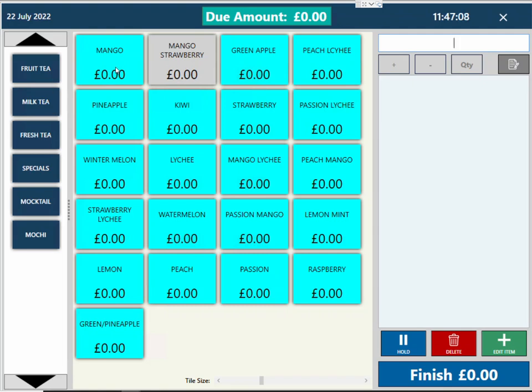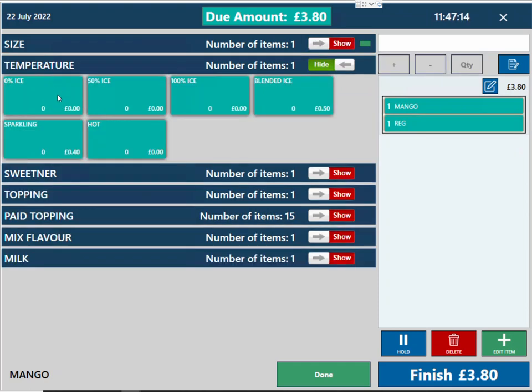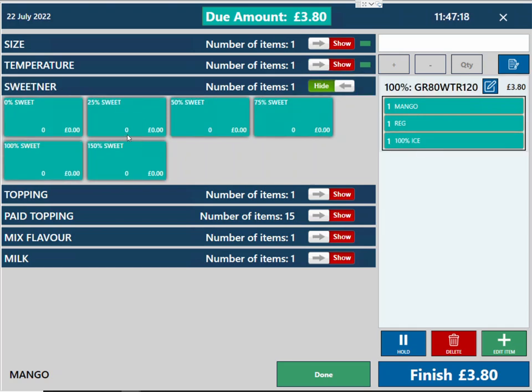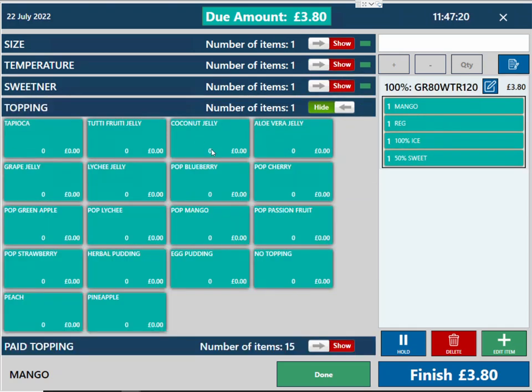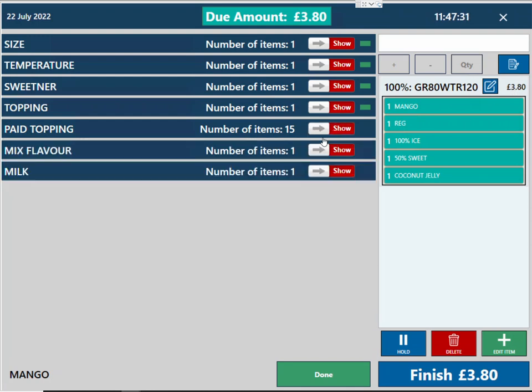Let's say we take mango bubble tea. It will ask first regular or large. If I click regular, then it will ask the ice temperature, 50%, 100%, then sweet level 50%. Then if the customer wants any extra topping, this is the extra topping, which is a paid one. One topping comes free and this is a paid topping. If the customer doesn't want a paid topping, you can close it.